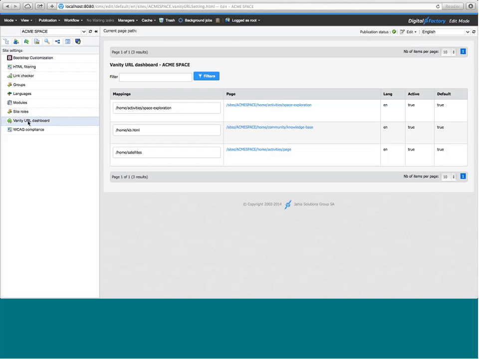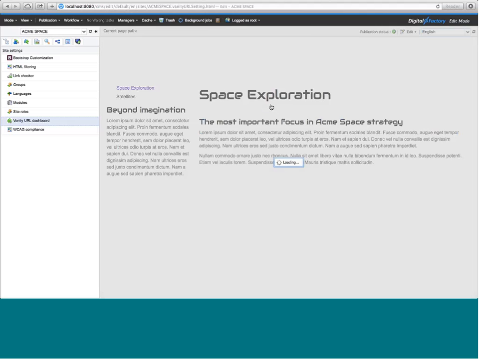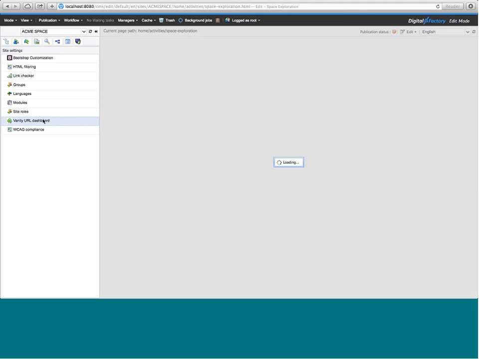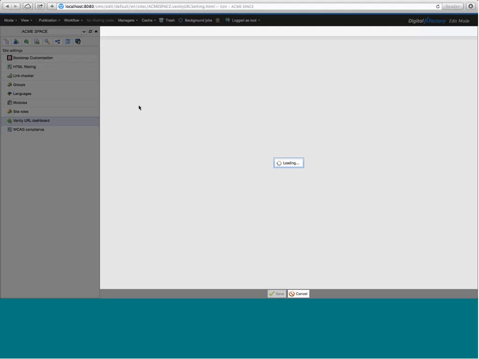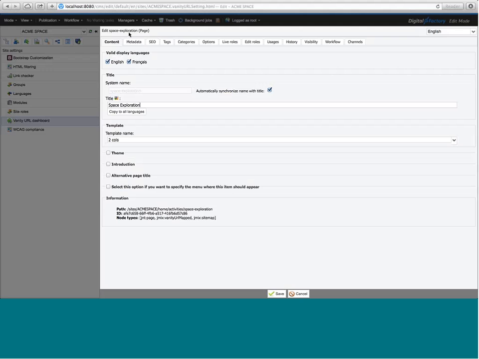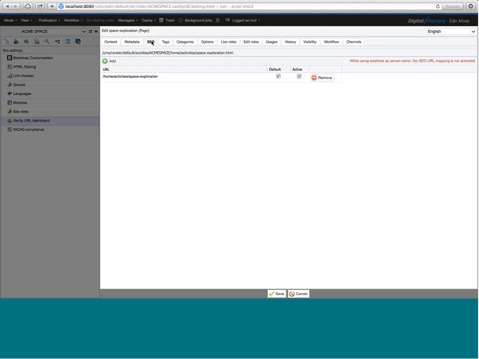New is this vanity URL dashboard. So search engine optimization URLs that you create, you can have an overview of them and click on the link to see the page. You can also edit here, and now I'm editing the page, and I can go directly to the SEO tab, and I can change this vanity URL if I'd like.